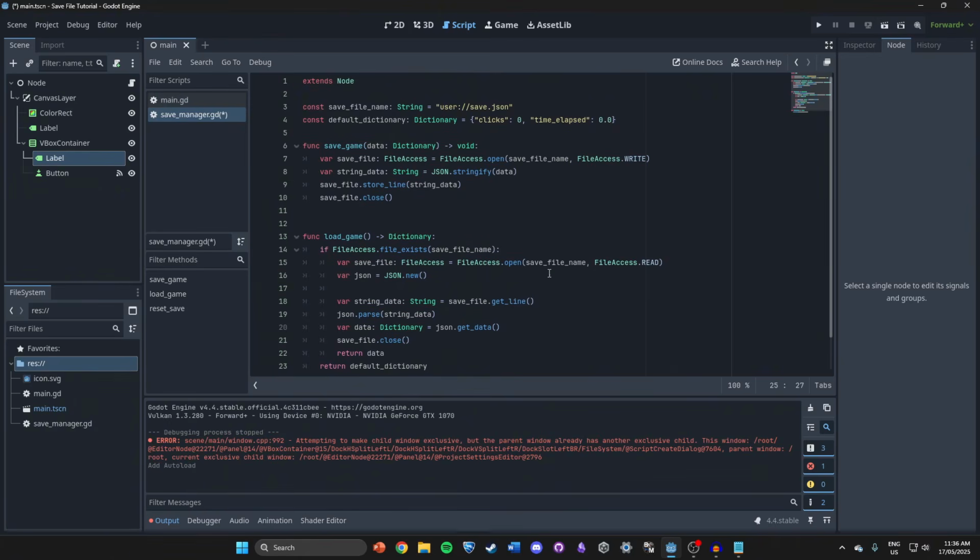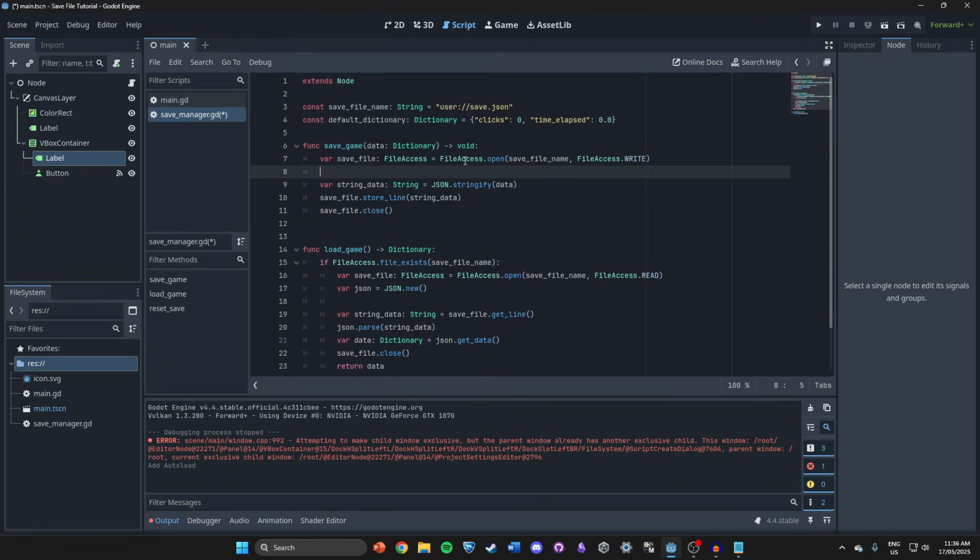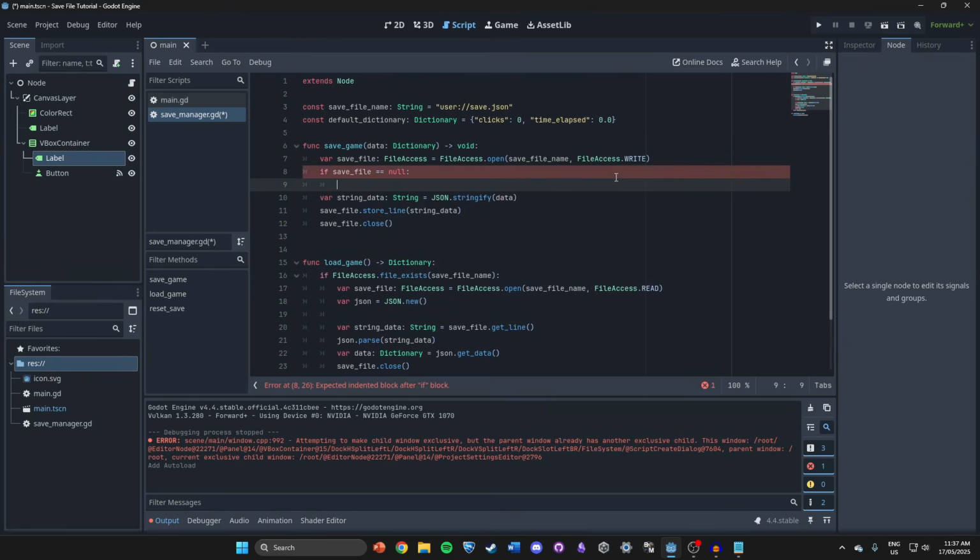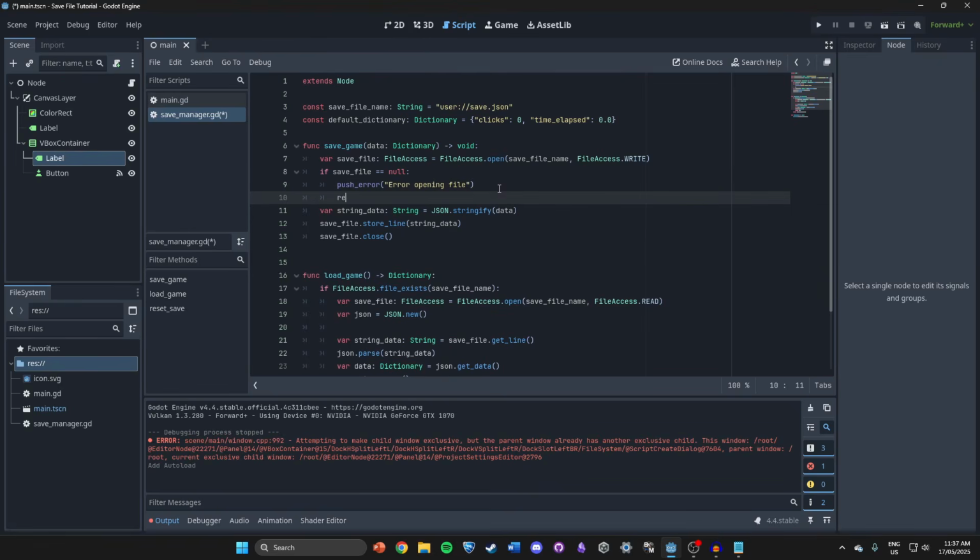One more thing we need to consider is some more error checking. Here, if we open and there's an error with writing, what open is going to return is null. So we're going to check if save file equals null. And if the save file is null, we're just going to push an error saying error opening file, and we're going to return, so we don't go ahead and save any sort of invalid data.